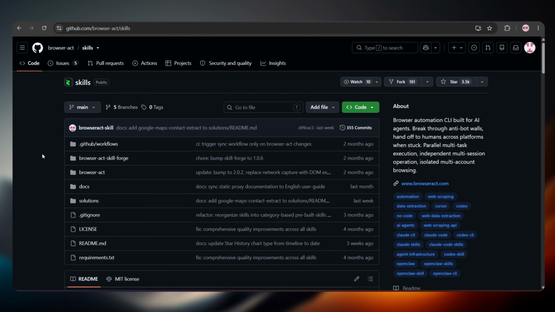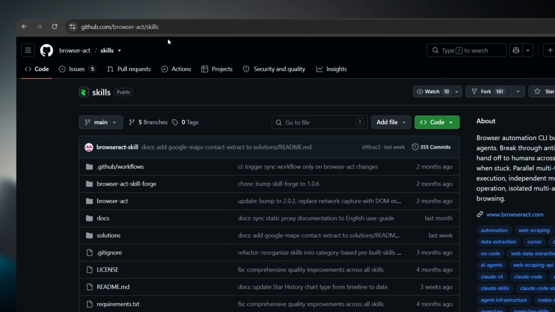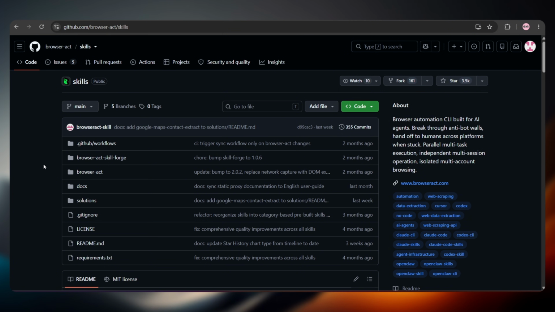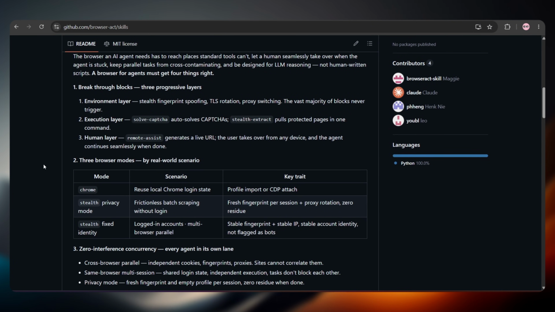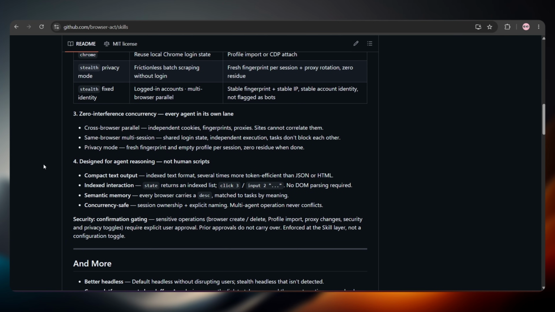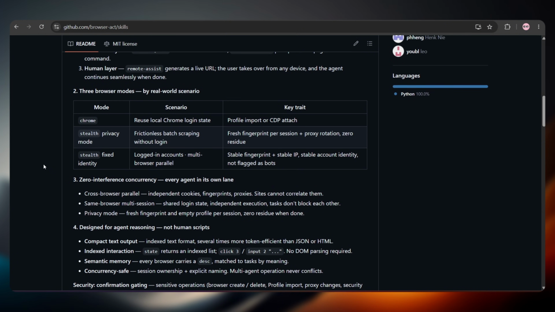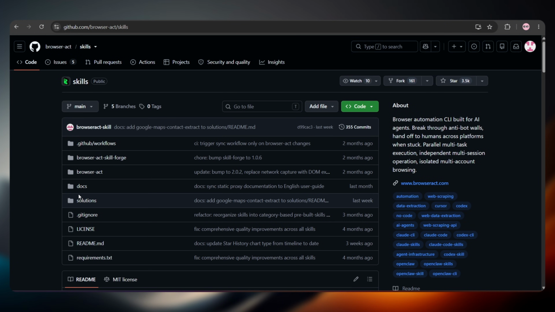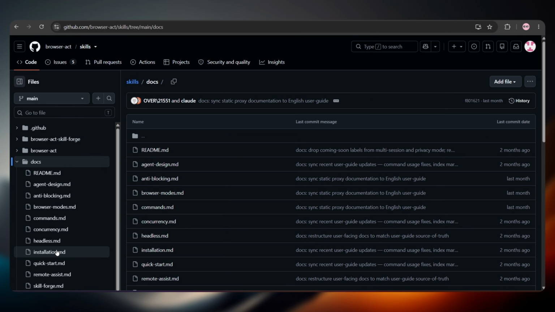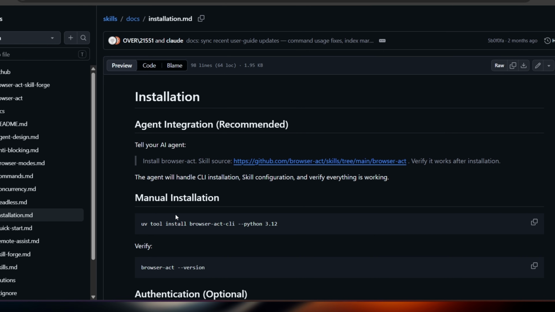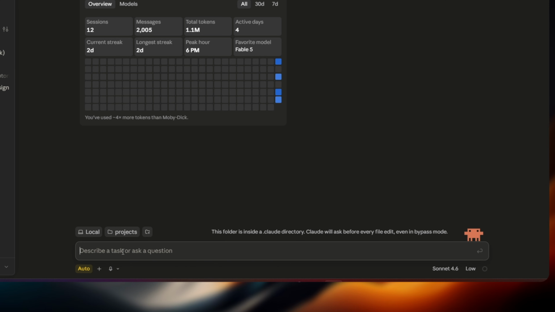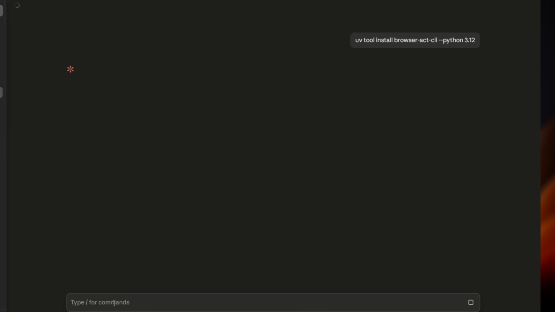Let's get started. This free open source CLI is called BrowserAct. The first step is installing the CLI into your AI agent. In my case, I'm using Claude, but the process is exactly the same if you're using Codex, OpenClaw, or Hermes agent. Just follow along. First, go to the docs section and open the installation.md file. You'll find a single installation command there. Copy it, go back to Claude, paste it in, and let it install BrowserAct CLI into your AI agent.